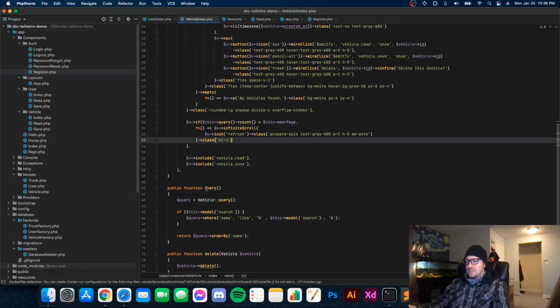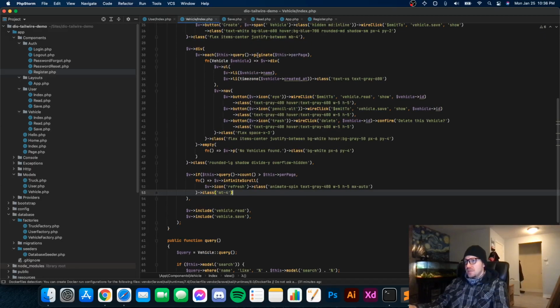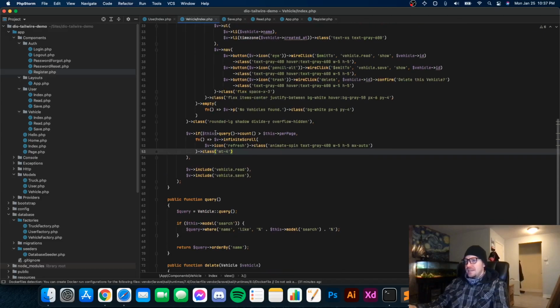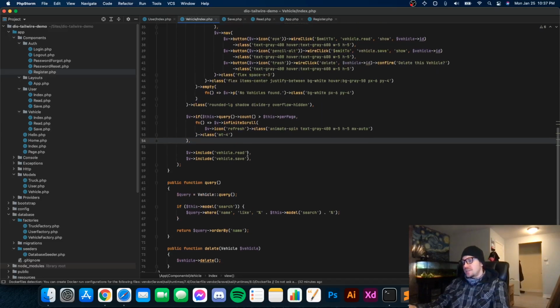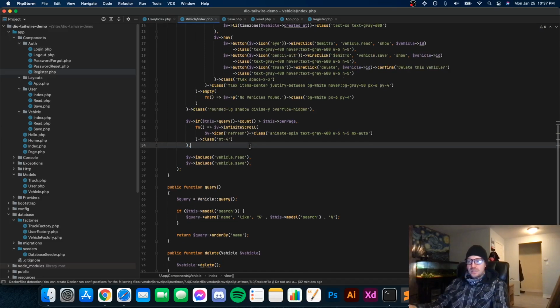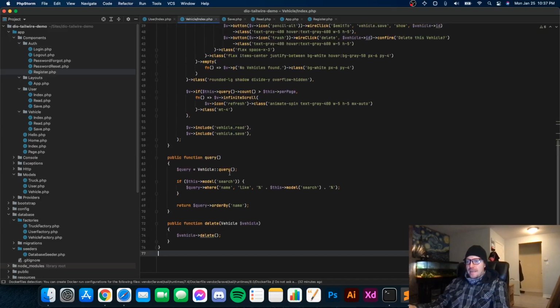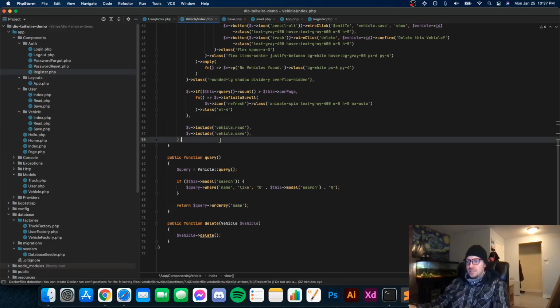So you see I'm reusing this query method here. I'm calling paginate on it with this per page. And then down here for the infinite scrolling, I'm doing this query count. If this query count is greater than this per page, I'm going to show the infinite scrolling indicator, which tells Tailwire to infinitely scroll content because there's more content to load when they scroll down. And then yeah, I mentioned the include directive. So you see here we're including the vehicle.read right here and the vehicle.save, which shows the dialog when they click on the icons.